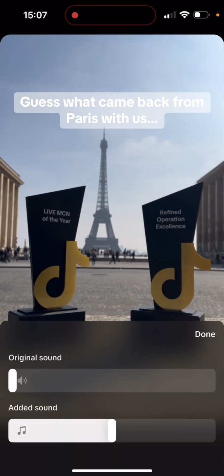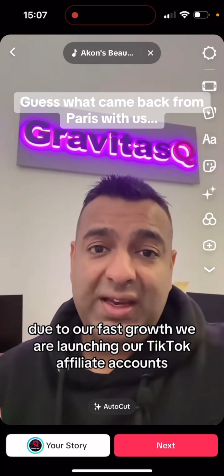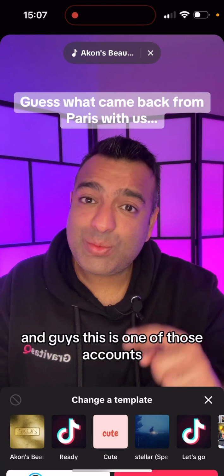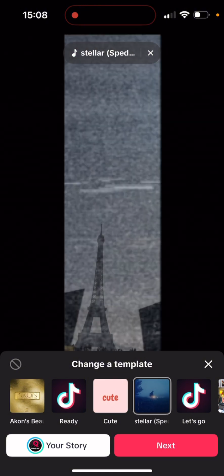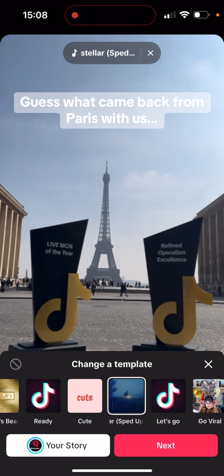I'm just turning the sound off. That is a templates button. There's various templates there which you can use, and you can just change the template. So if I hit that, that's giving me a choice to change the music. See what's happening? It's also changed the style.